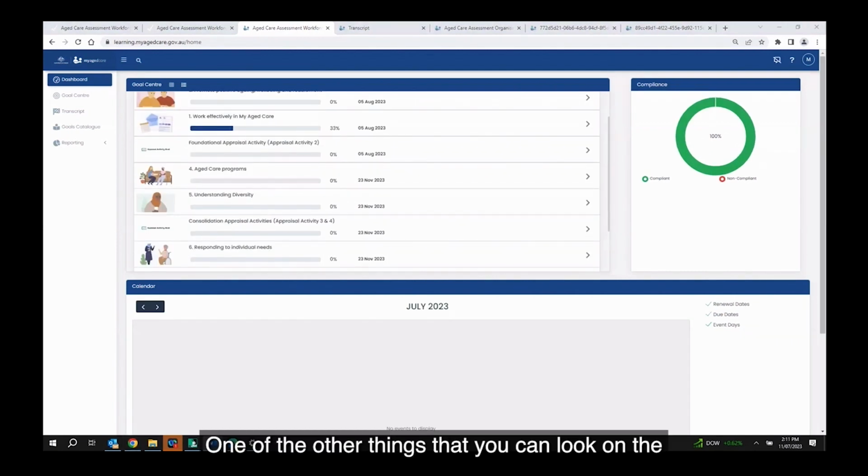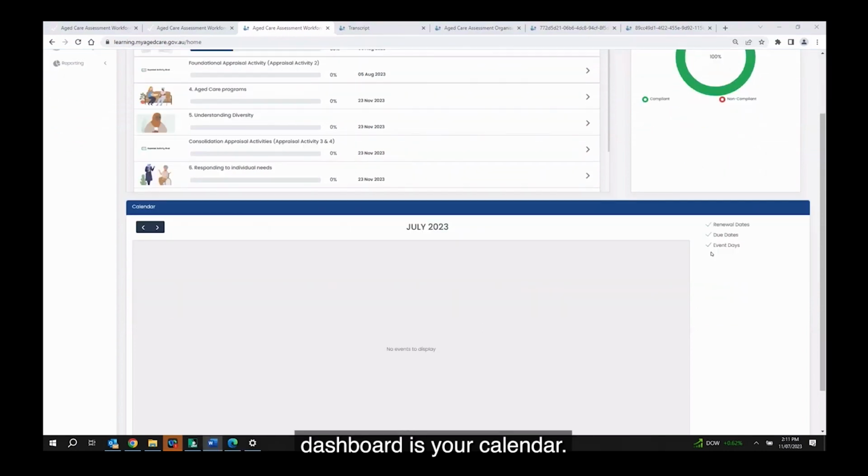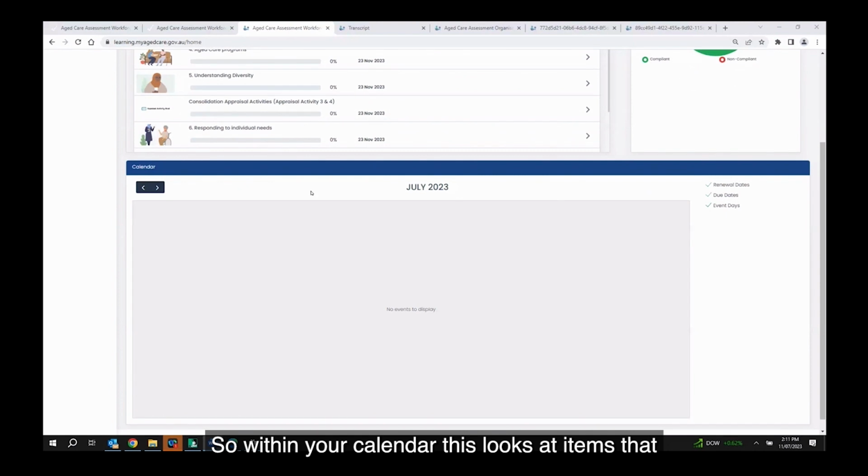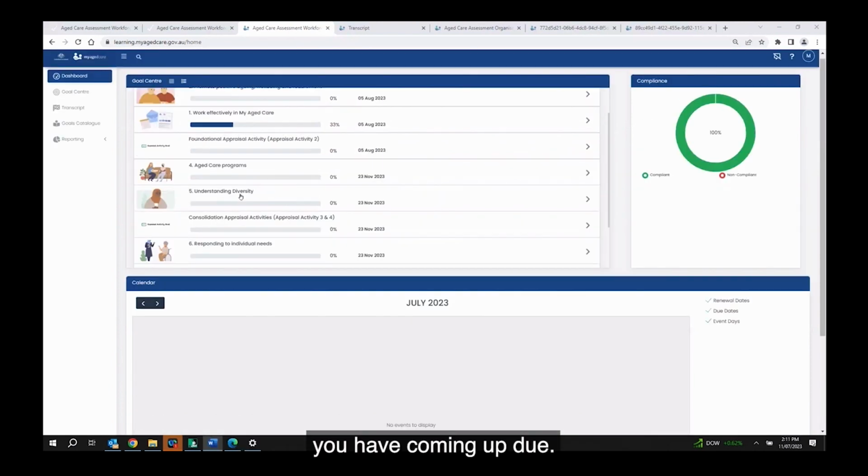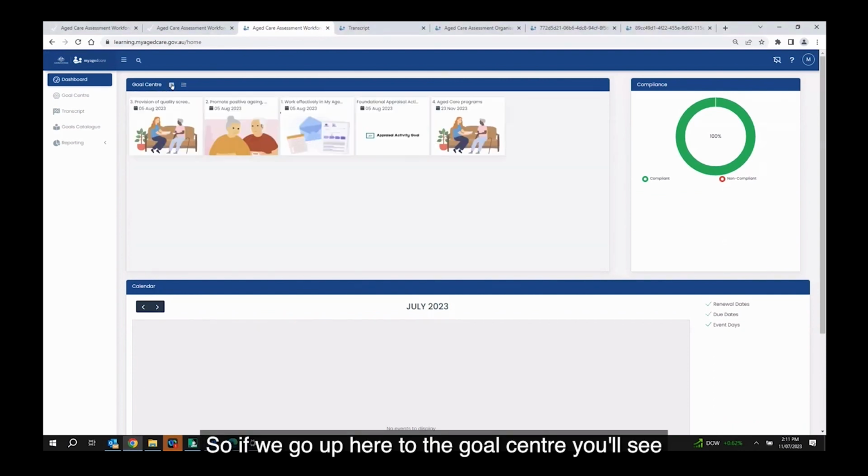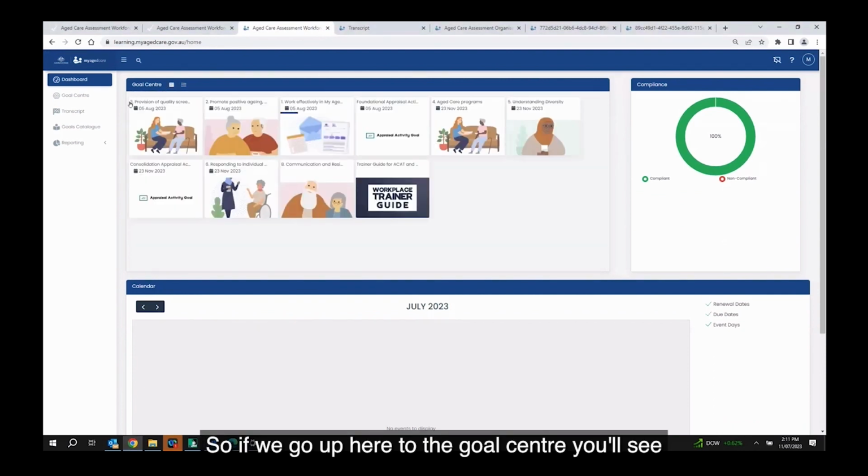One of the other things that you can look at on the dashboard is your calendar. Within your calendar, this looks at items that you have coming up due. So if we go up here into the Goal Center, you'll see little dates up here, and they're due dates for your particular goals.